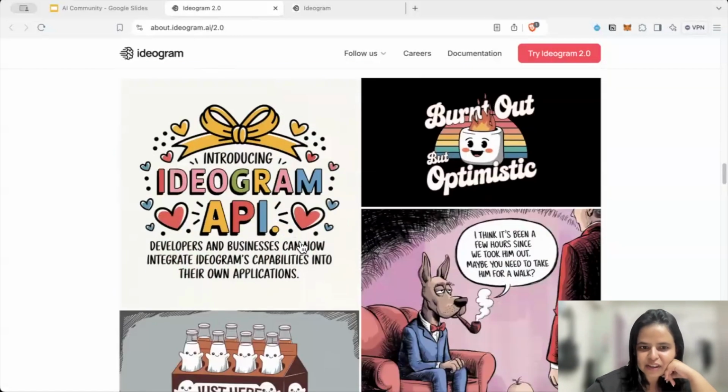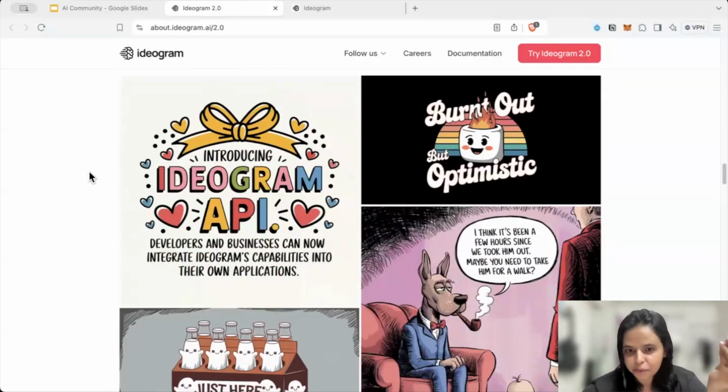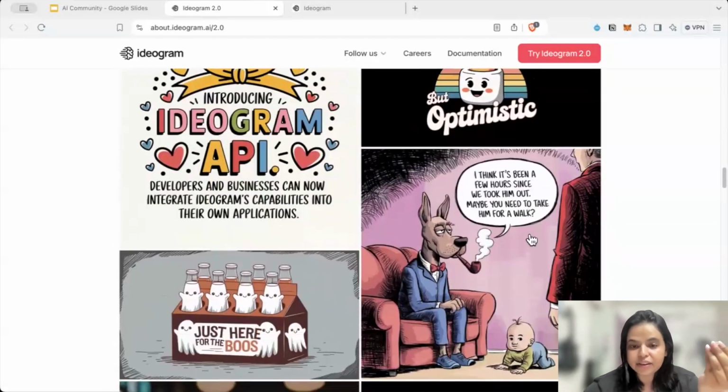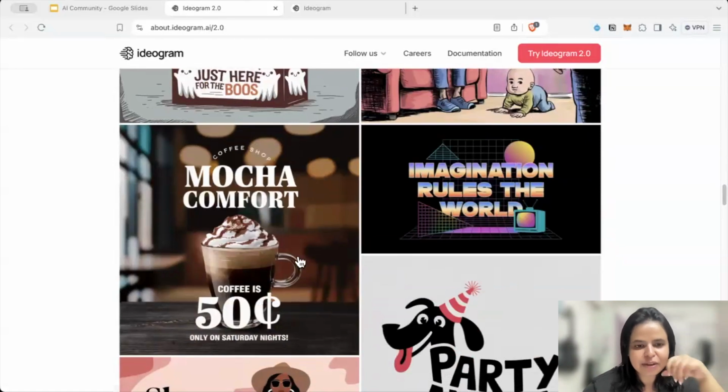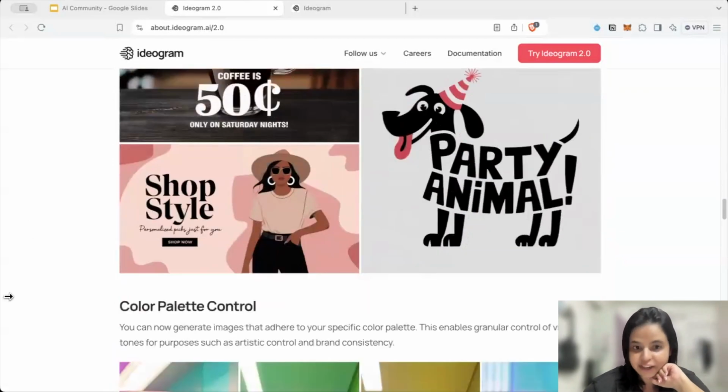So that's cool. Next thing, as you see, you can literally develop greeting cards, as we saw. You could develop social media posts, memes, and comics. How cool is that? Midjourney will never be able to do this. It's extremely, extremely cool. You can see this Mocha Comfort ad, a coffee ad, all generated by a single prompt using Ideogram. You can see this very cool illustration of shop style.